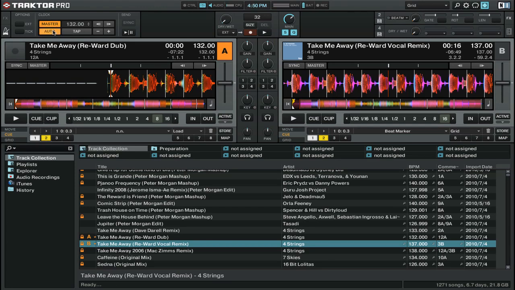That will enable you to control Traktor Pro's master clock depending on the deck that it is set to. I hope you learned a little bit about how sync works inside of Traktor Pro 2.